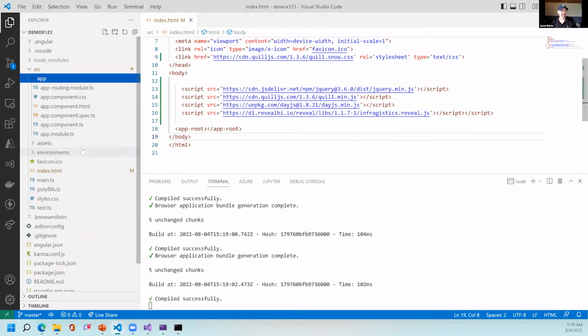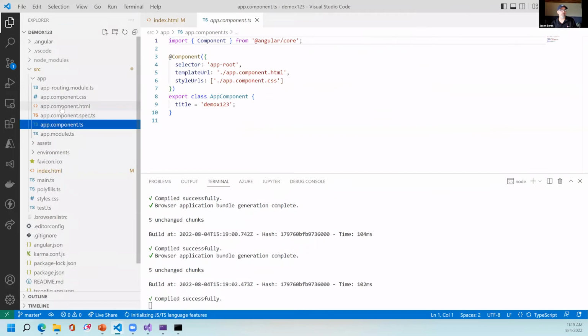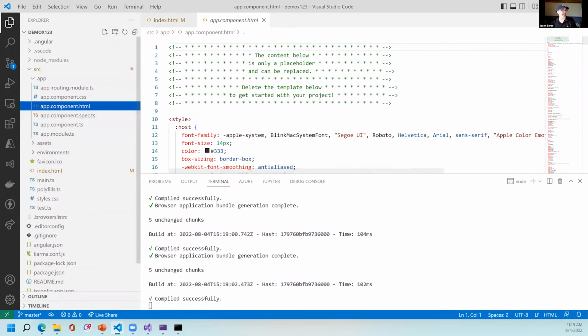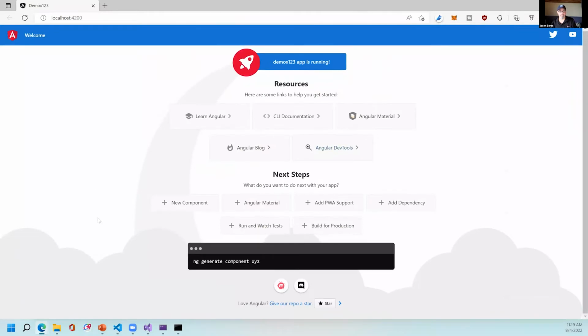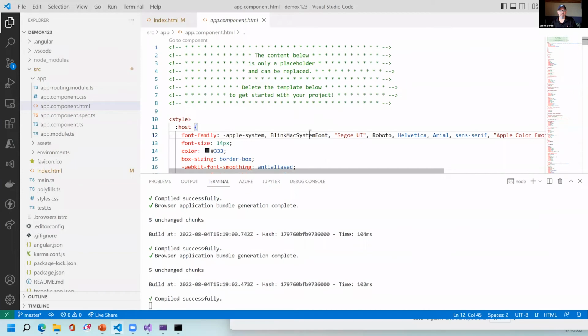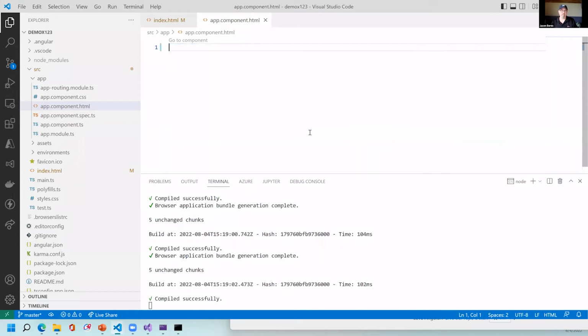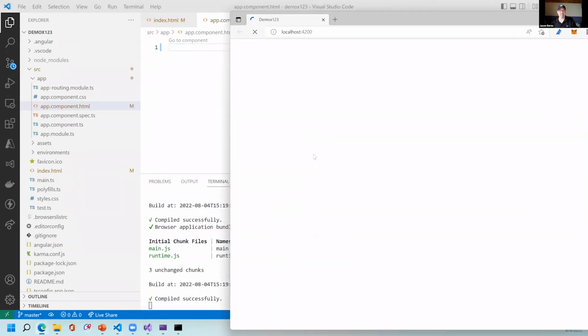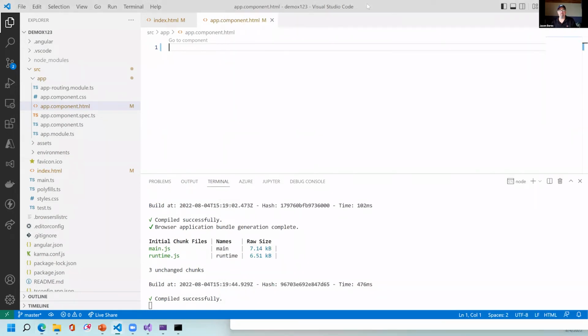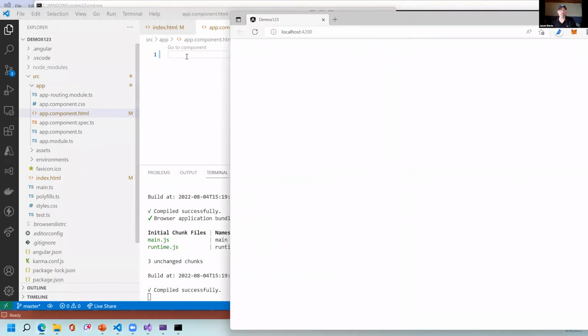So now let's go into my app, and I'm going to go to app component. Well, first I'm going to go to app component.html. And my demo x123 app actually loaded up here. You can see this is the default boilerplate for Angular. And so I'm going to go ahead and delete that. And the nice thing is every time I do something, it automatically updates here in the application. So we'll be able to see how things load.